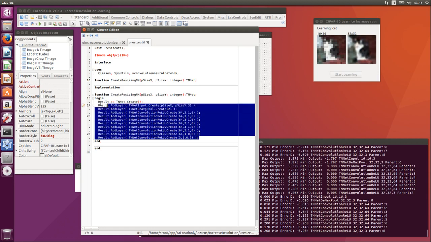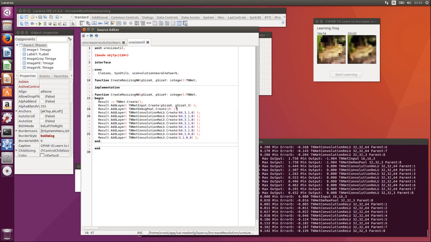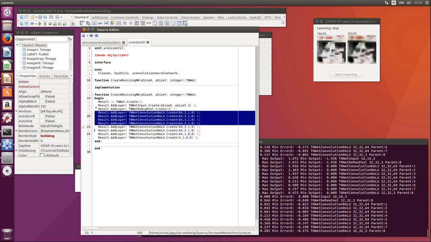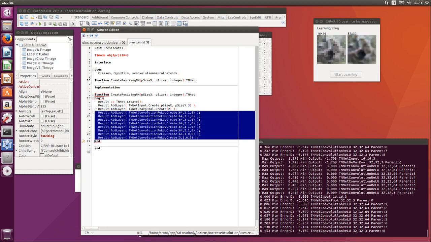These are the layers. Let's see. There is the input layer. There is this layer here that will transform 16 by 16 to 32 by 32 without creating new pixels. And then we have a number of very simple layers. Let's see, 3, 6, 7. Just 7 layers, and then one extra layer to create the output. So it's a very simple neural network.